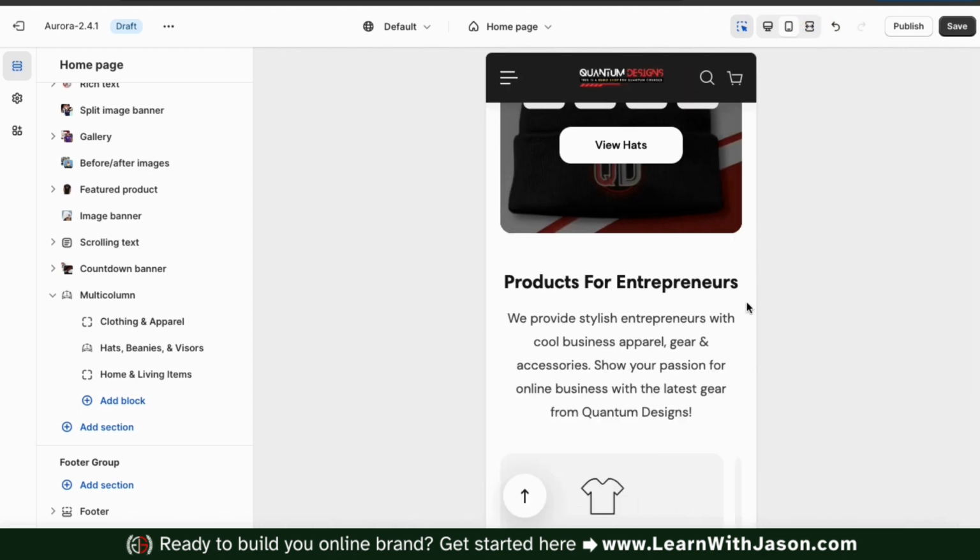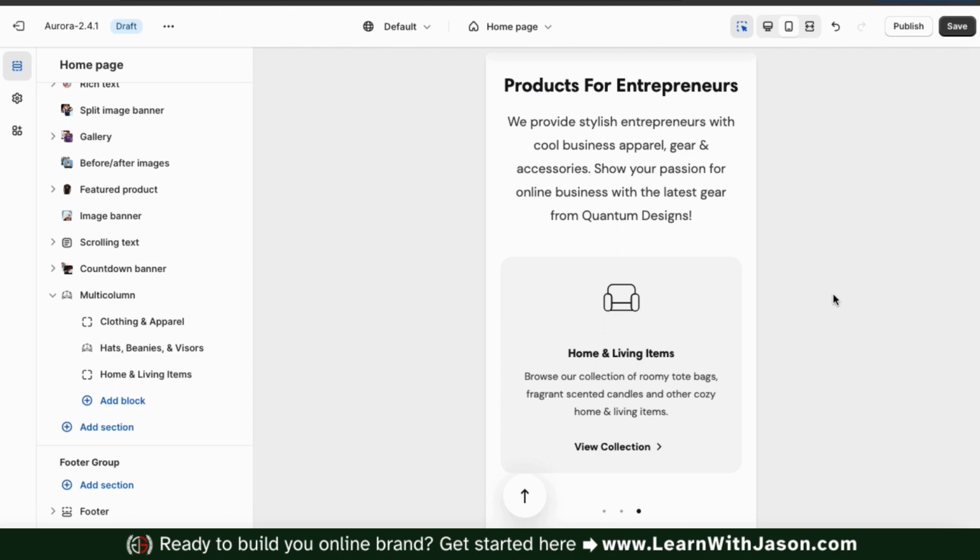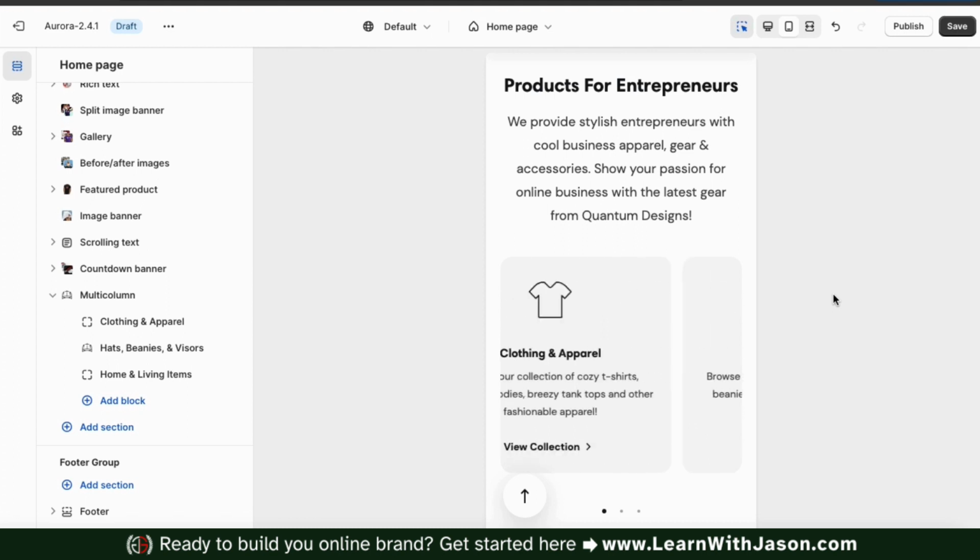So I've finished customizing my multi-column section, but before we continue, let's use the icons up top here to see how it looks on a mobile view. Not bad. I have my heading and my text, and each of my columns are displayed as a slideshow.